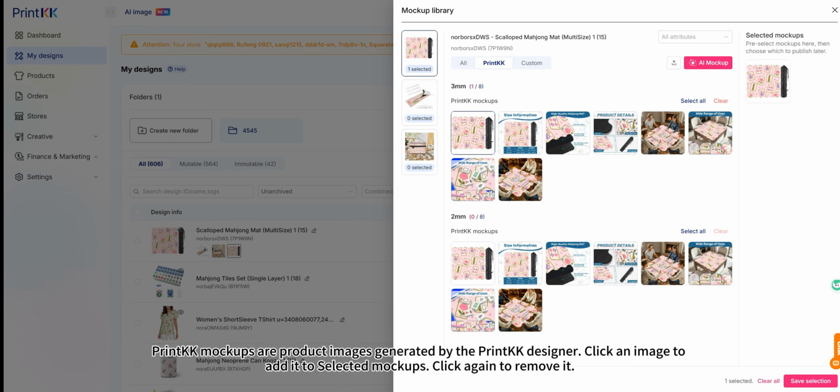PrintKK mockups are product images generated by the PrintKK designer. Click an image to add it to selected mockups. Click again to remove it.